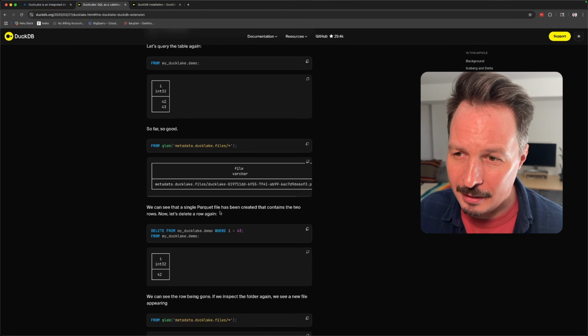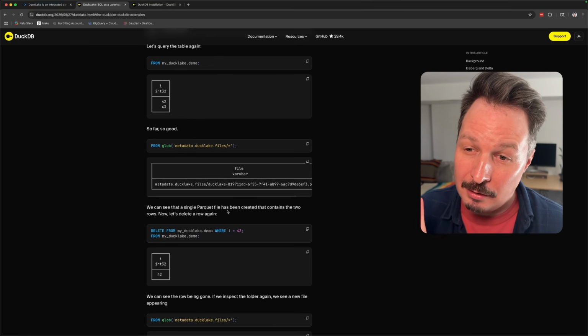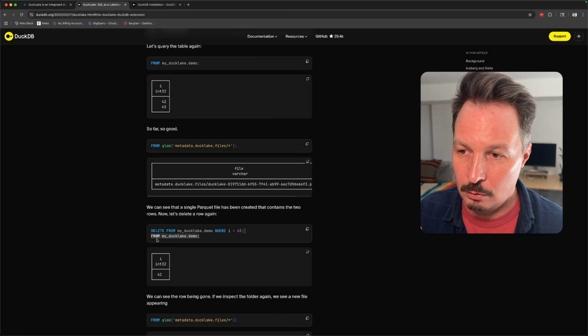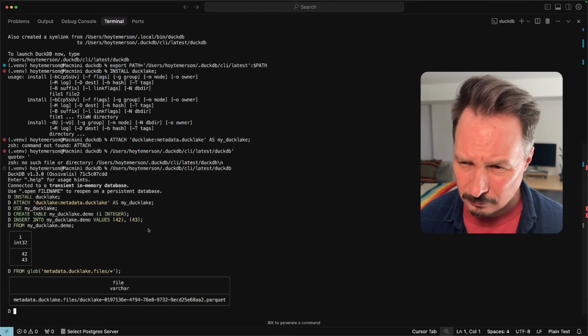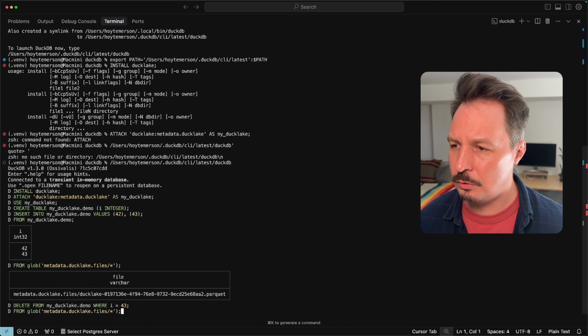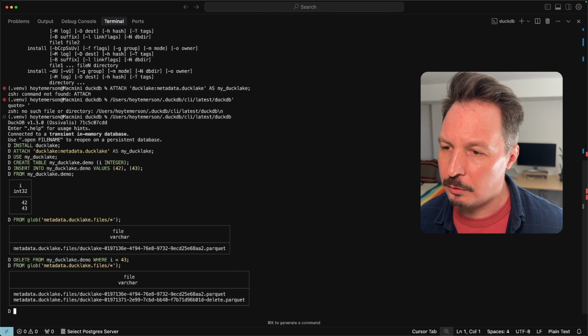Okay. So we see a single Parquet file has been created that contains 2 rows. Now let's delete a row. Okay, so we'll delete the row where the integer is 43. Maybe if I go here again.